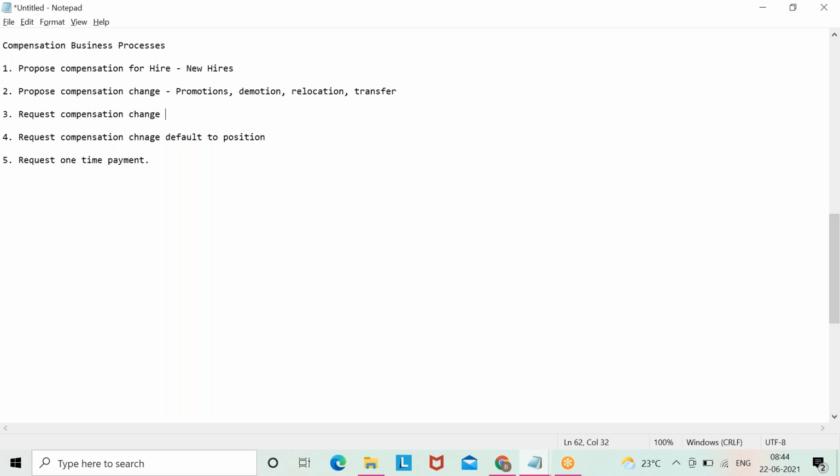Request compensation change means ad hoc compensation changes, something like removing a compensation plan, assigning a new compensation plan, or overriding the current existing amount. Example, $1,000 you want to change to $1,200. Any change you're doing on an ad hoc basis, the request compensation change BP must be triggered.